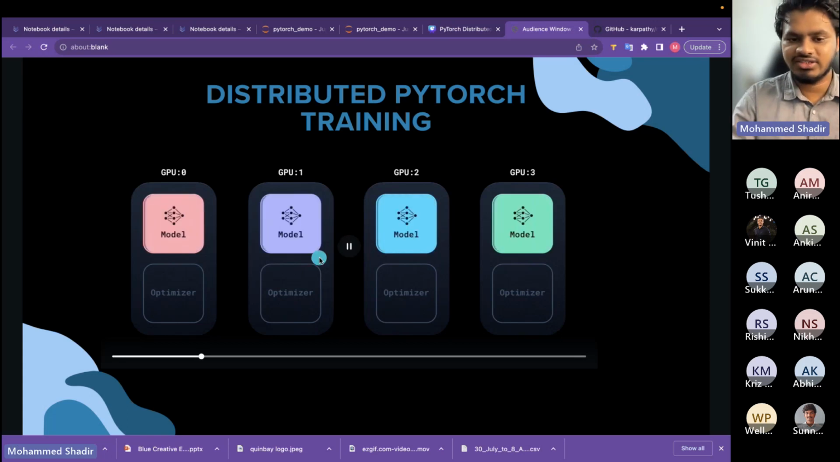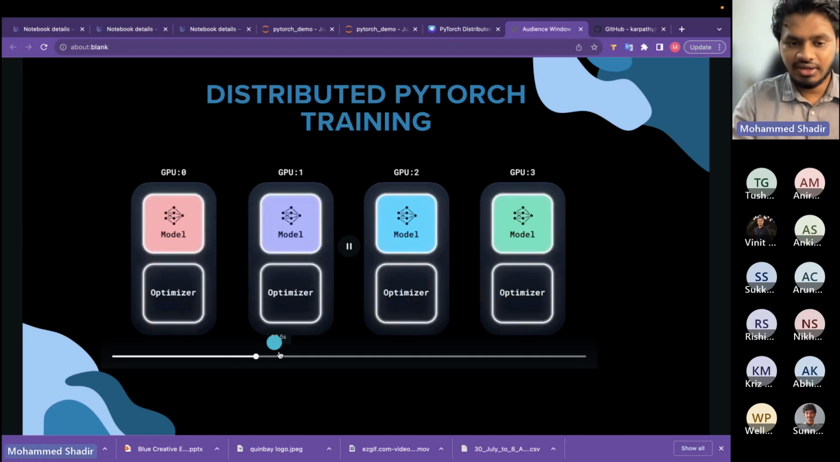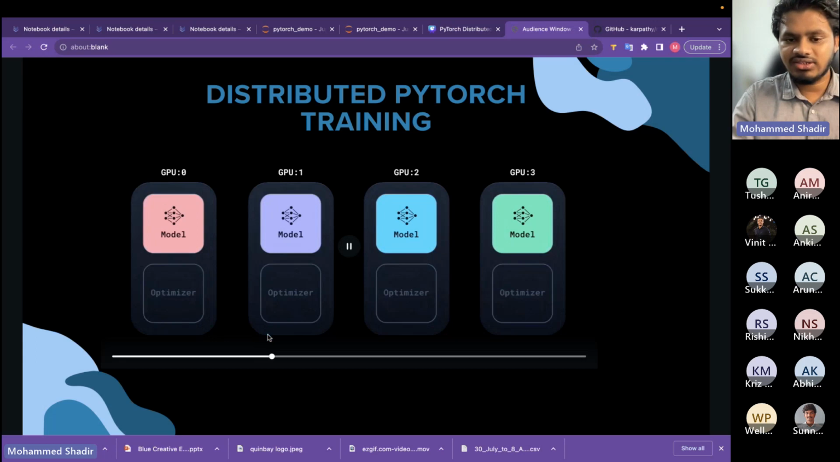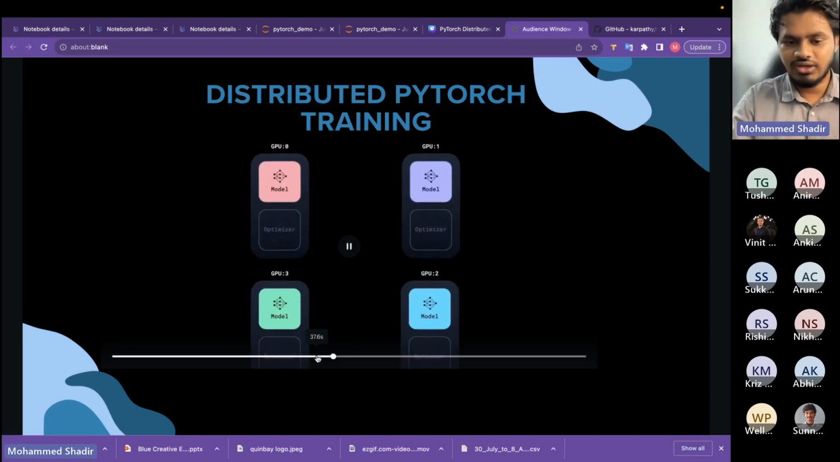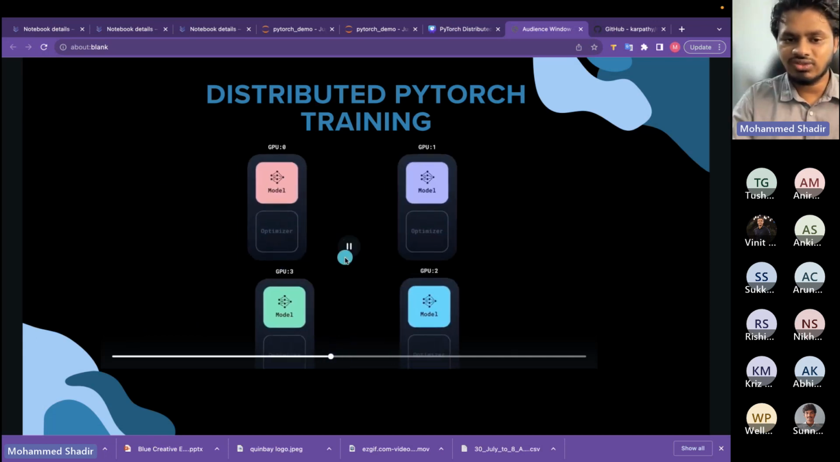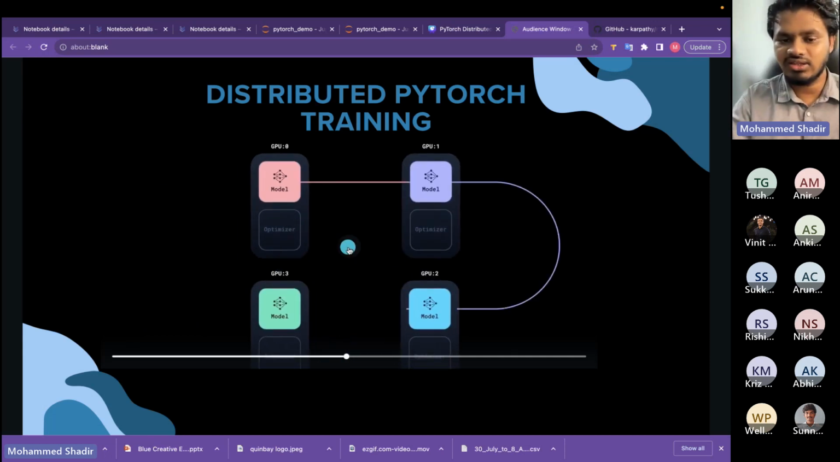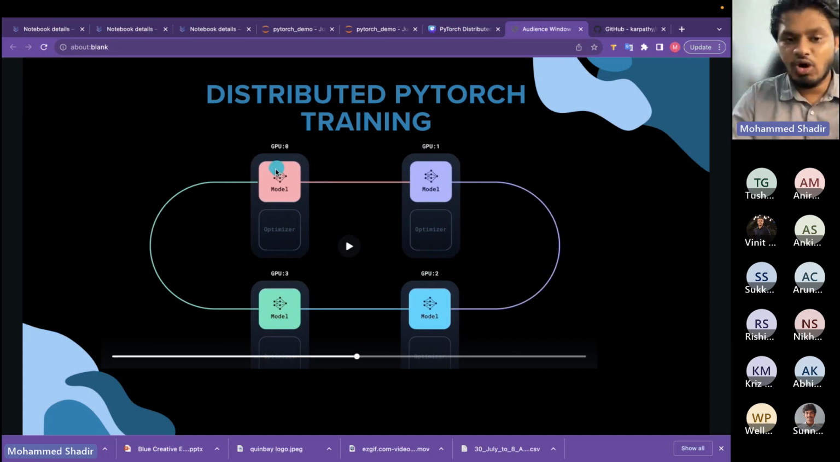But how exactly does it work? It will do the forward propagation, the backward propagation, and the optimizer update as well, right? And once it is done, it will synchronize within itself. Model one on GPU 0 will basically say these are the gradients which I have, and the model on GPU 1 will again say these are the gradients which I have.